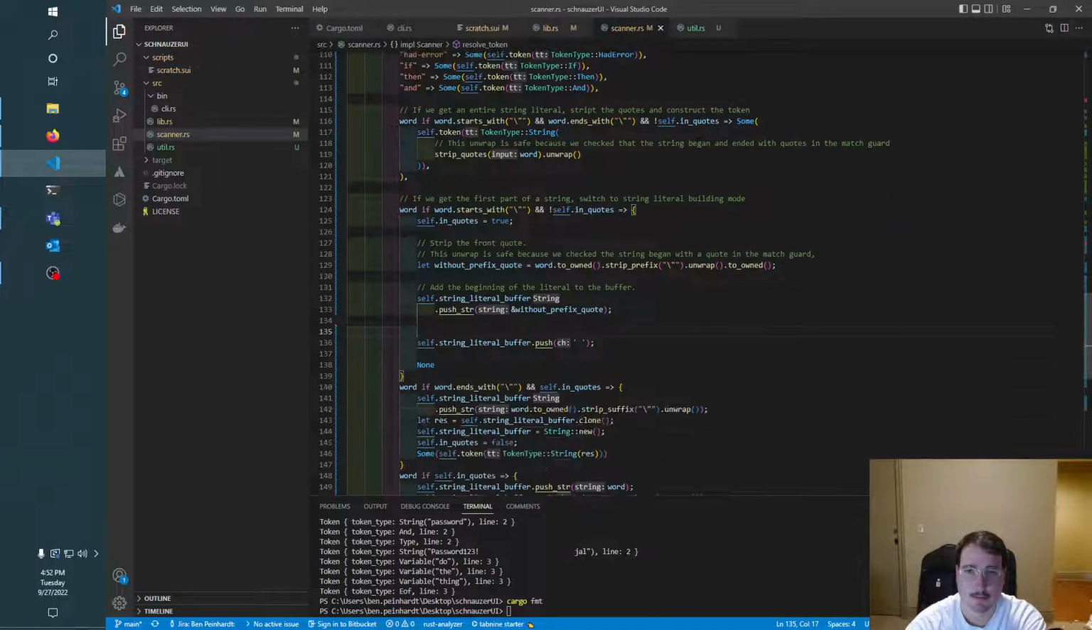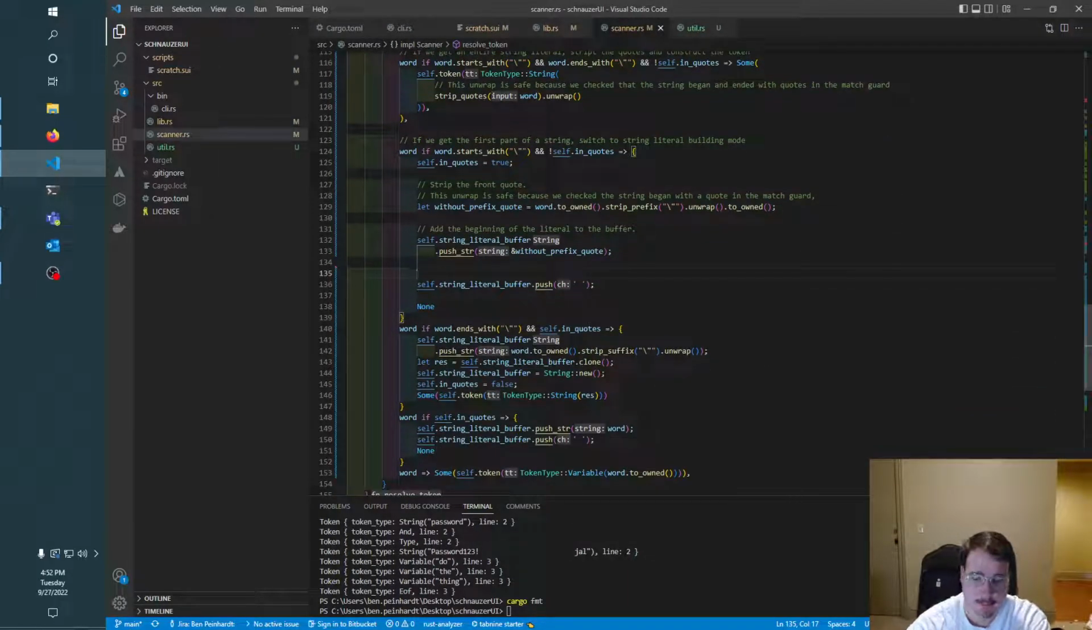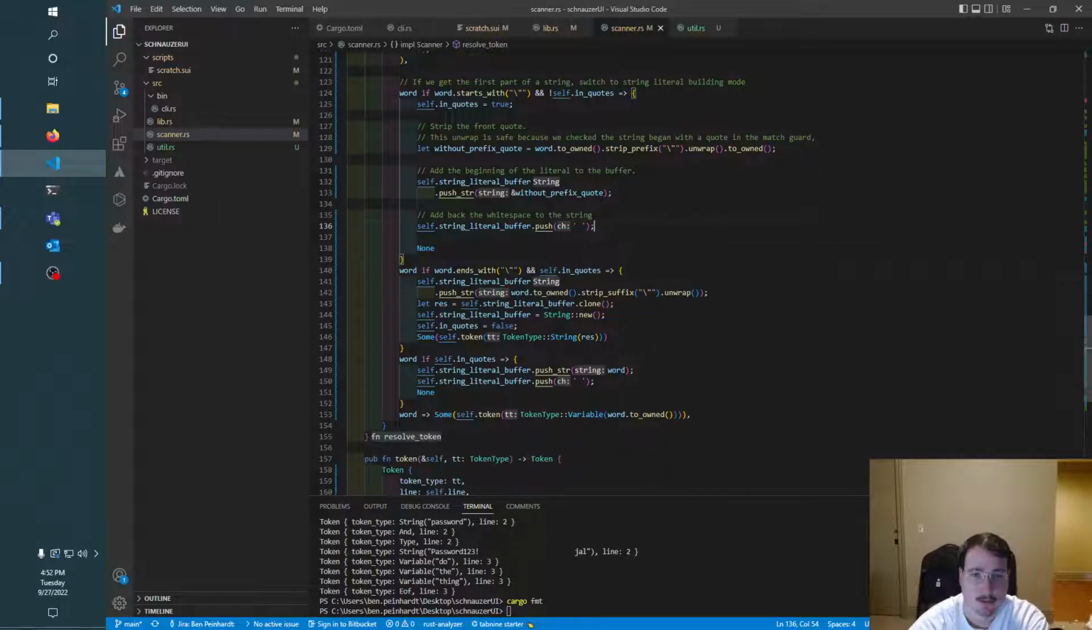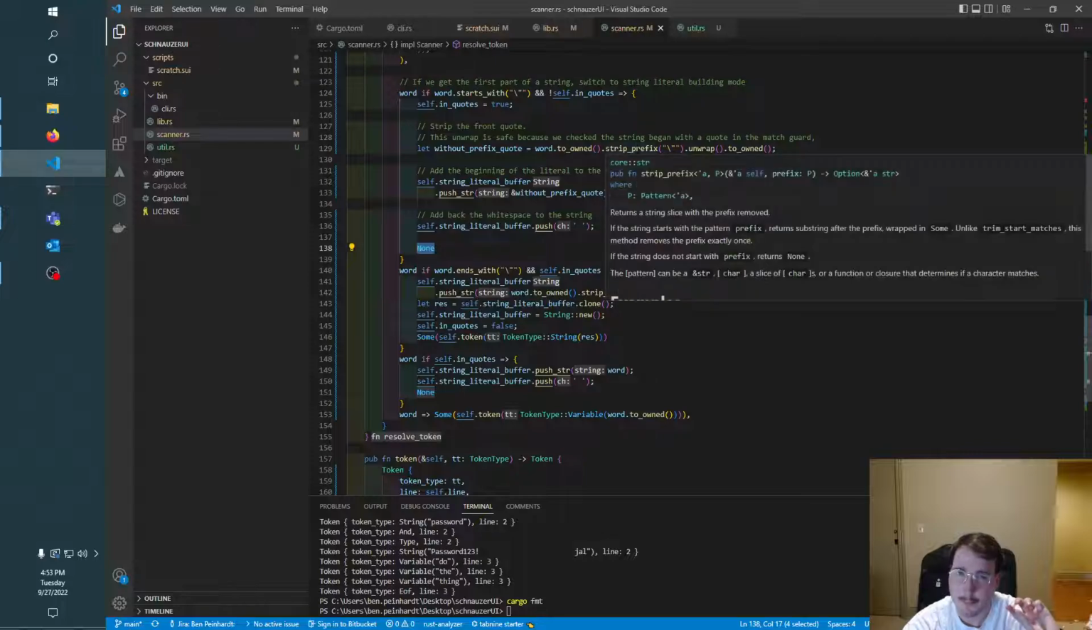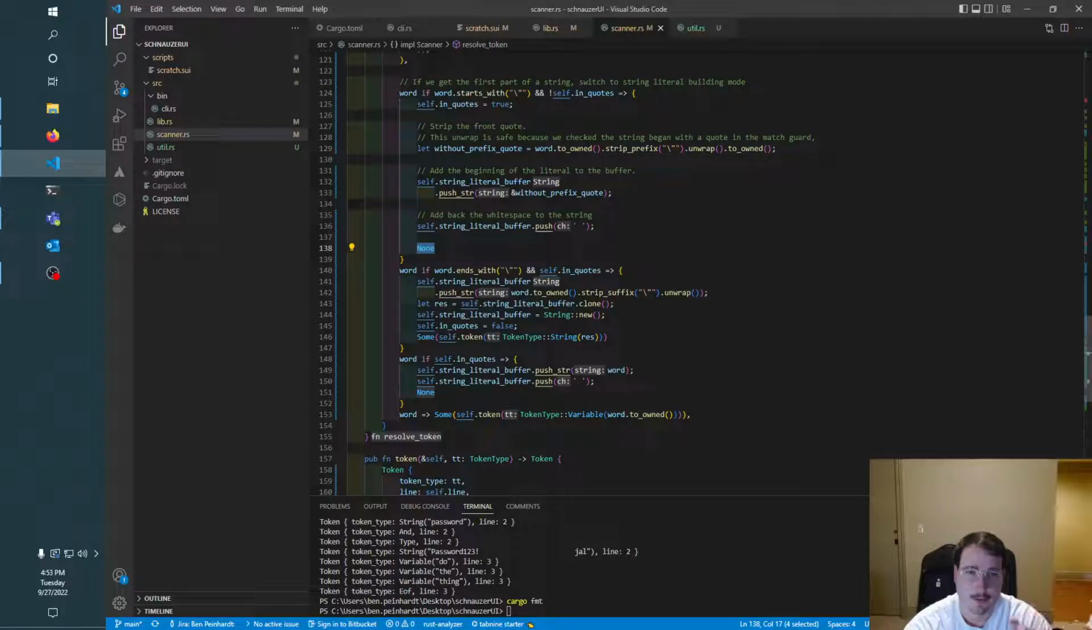Okay. Yeah. So we'll say, add back the white space to the string. And then return none, right? Because now that we're in string literal building mode, we don't have a full token to return yet, so we're just going to give back none. Okay.